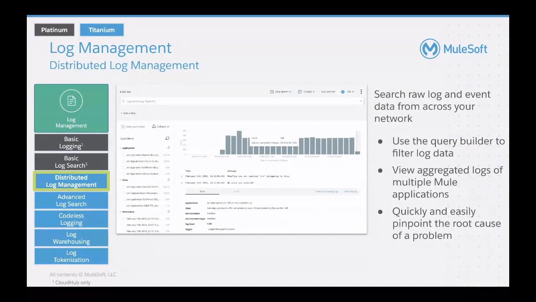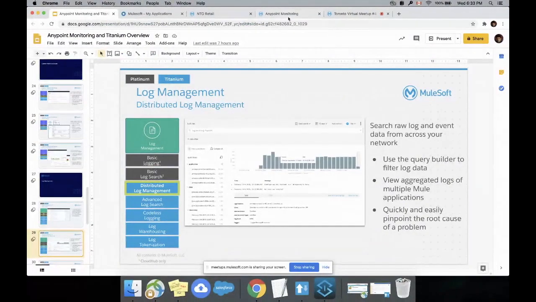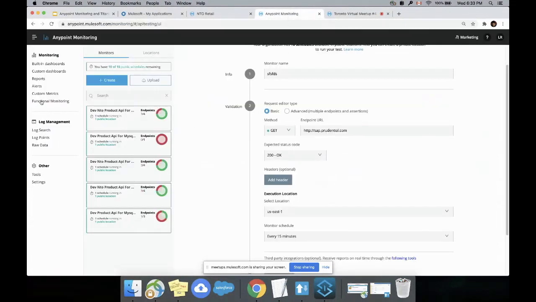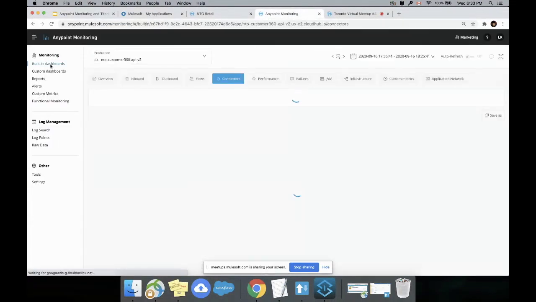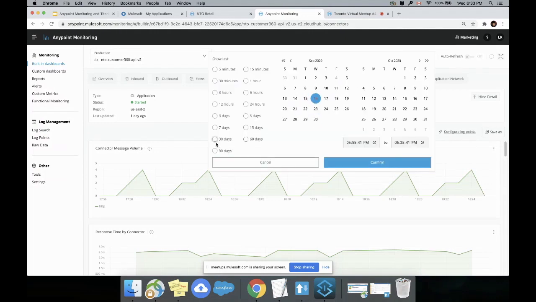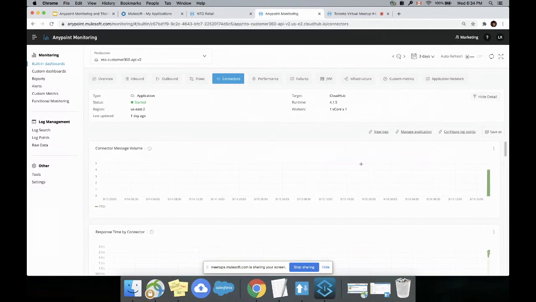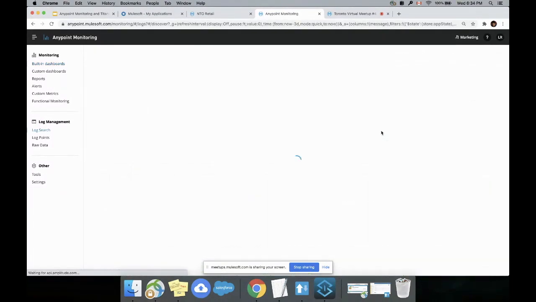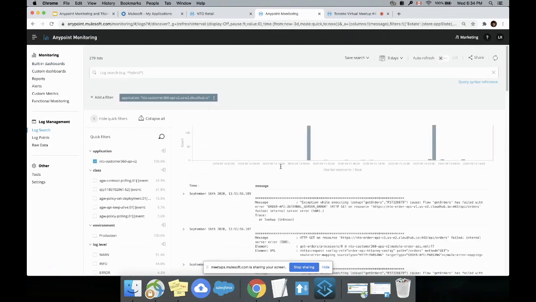For Titanium, let's go back to the platform. You get this. One thing is, of course, like I said, from this built-in dashboard, you can actually jump into, let's do the last probably 3 days. Yeah, you can jump into the logs directly from there, so that you already have them.